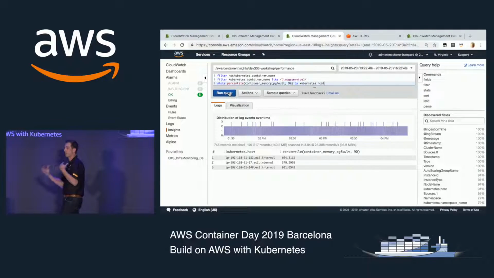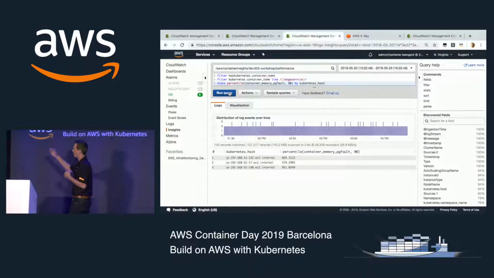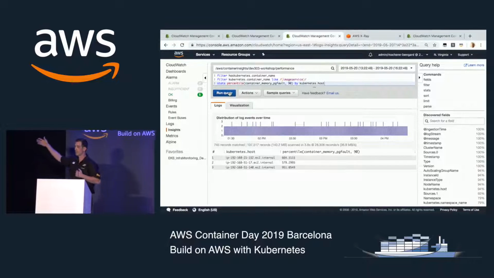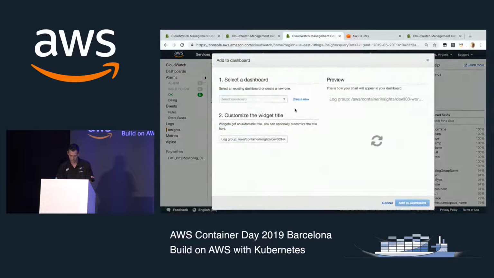But these are the types of analytics that you want to be able to drive to help you understand that this is really a systemic problem. It's impacting this one image service. And now I've got to go figure out with my developers why this is causing all these page fault errors. At any point in time, as I mentioned, add this to a dashboard.